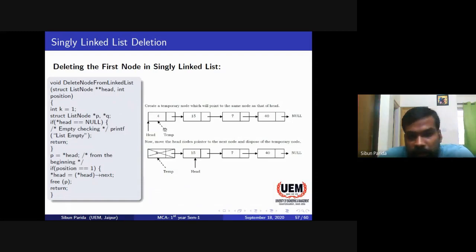The head pointer is pointing to the first node, and the null pointer is pointing to the last node. So my function is delete node from linked list. As I have discussed, I require a head pointer as well as the position which I want to delete. The first position I want deleted, so this position will be 1.